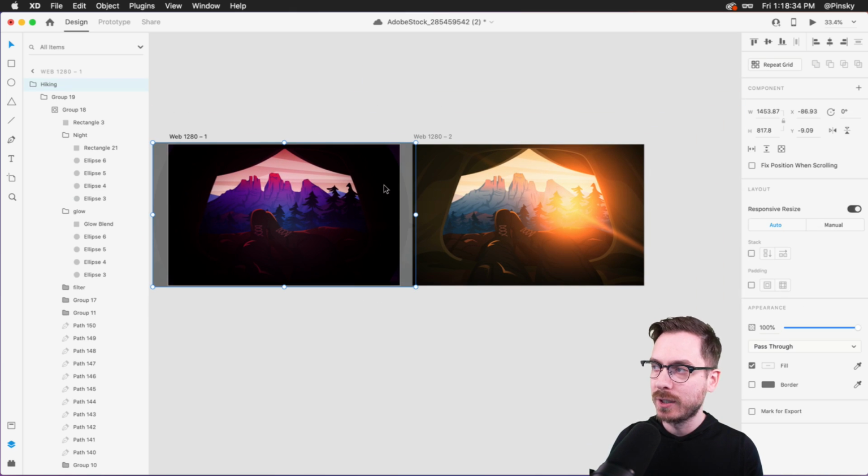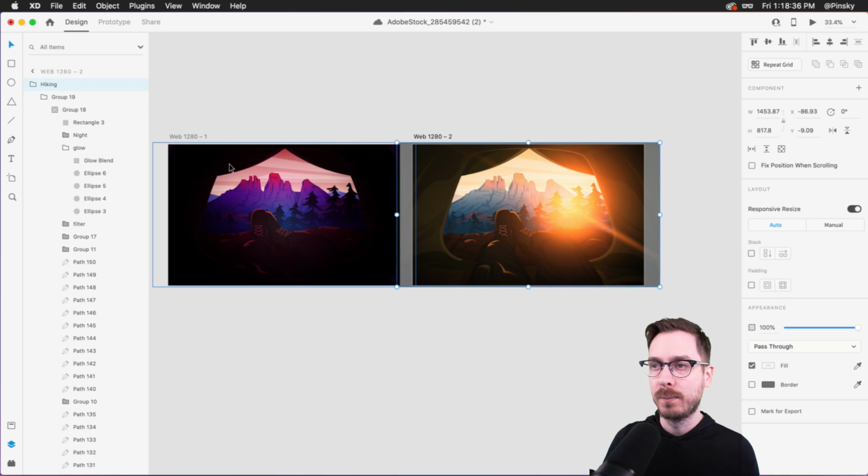We've got our night version, we've got our day version, things are looking pretty good. But now we may want to actually start incorporating this into more of a real world design. And as I showed off on Dribbble a little bit ago, it's more of a lock screen, a dynamic lock screen that changes throughout the day. So let me show you how we can set that up.